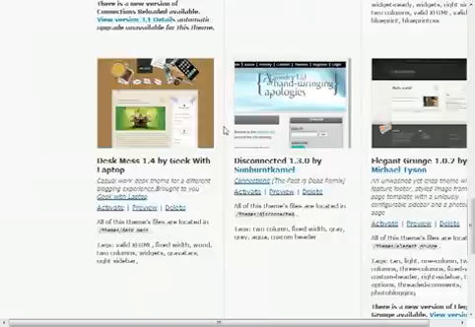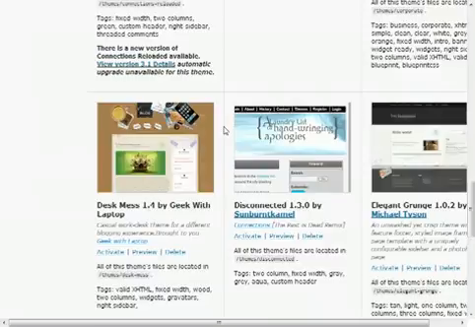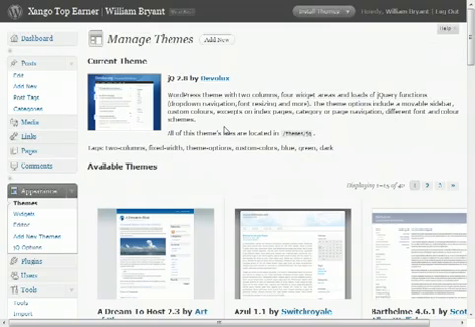But anyways, guys, that's how you can very quickly change the theme and add new themes to your WordPress blog, and I hope that was helpful for you.